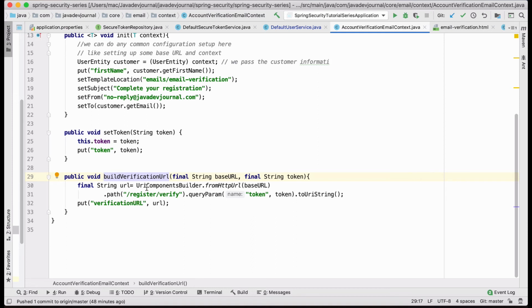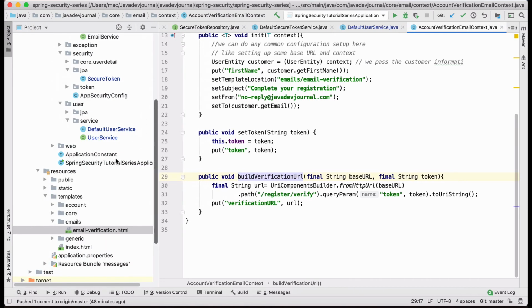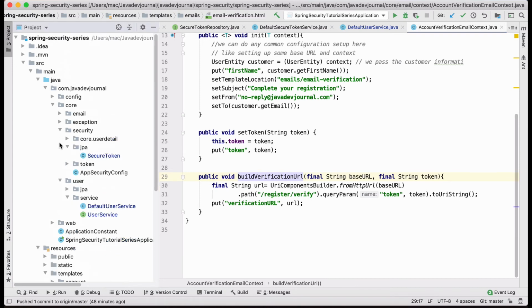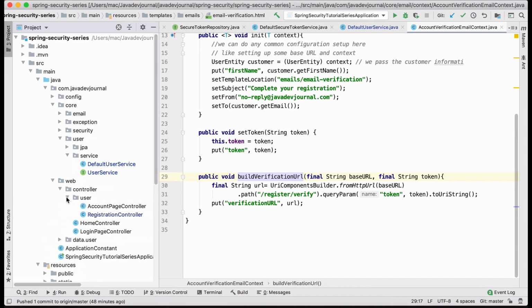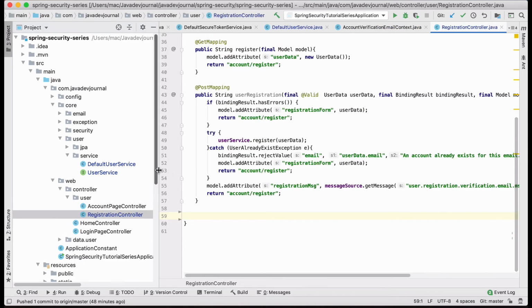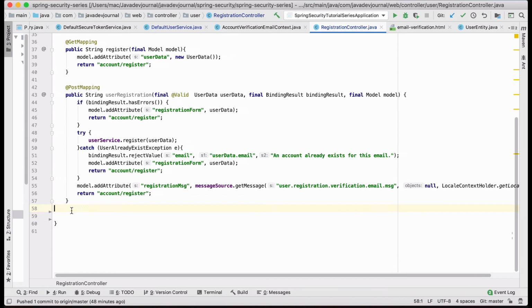Okay, so with that, if you run your application, what is going to happen is you will be getting an email, a verification email, and your account will be disabled by default. But now once you get the email, someone will click on that URL and those will be verified. So the last part what we are going to do is use our registration controller, and we are going to add a method here called verify.